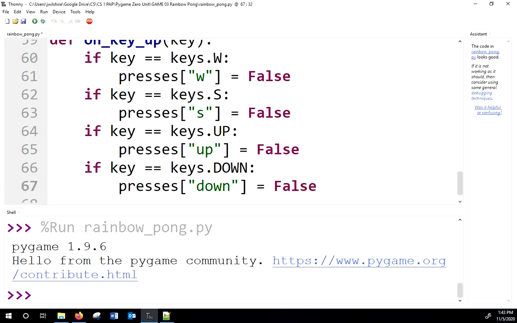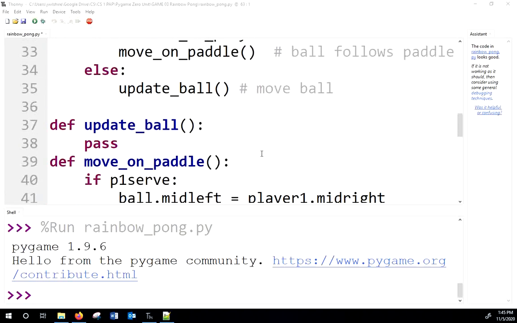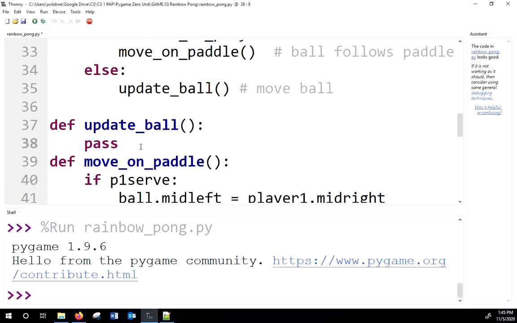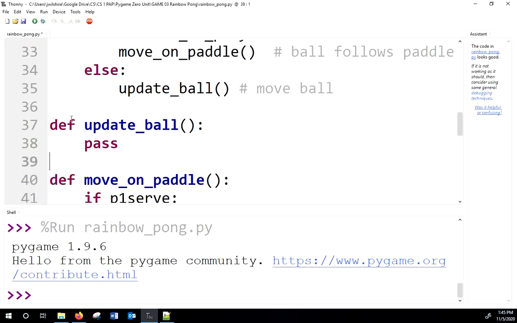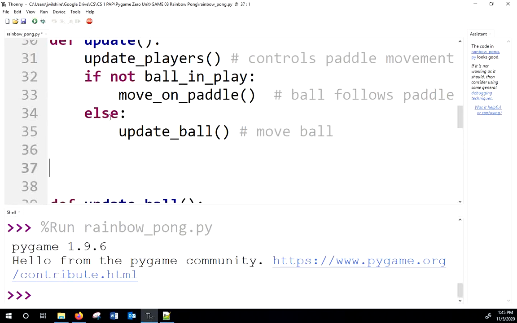All right, it is time for us to write our update players function. Remember, we promised to write that earlier. Before we can test our program again, we have to have all three of these methods written. Our update ball does absolutely nothing right now. We'll come back and erase the word pass and do that later. But I want to make sure that we can move our players, so then we can actually see something.